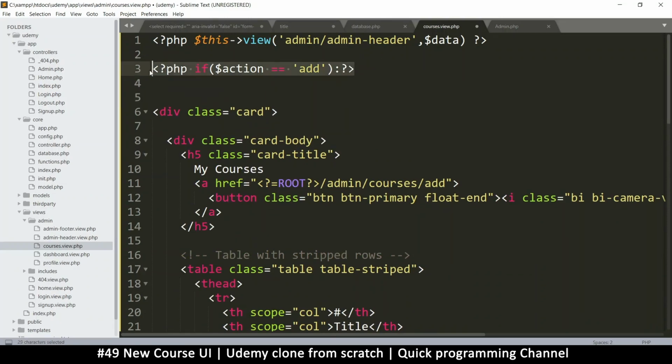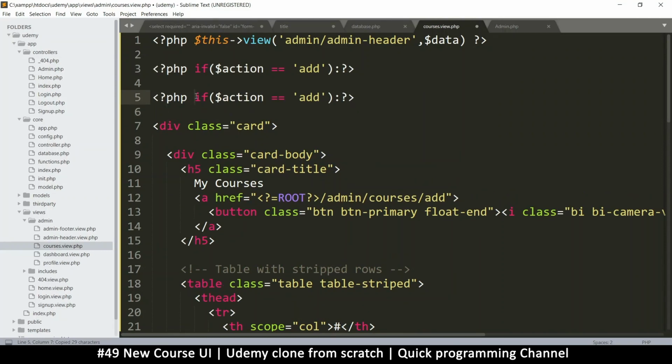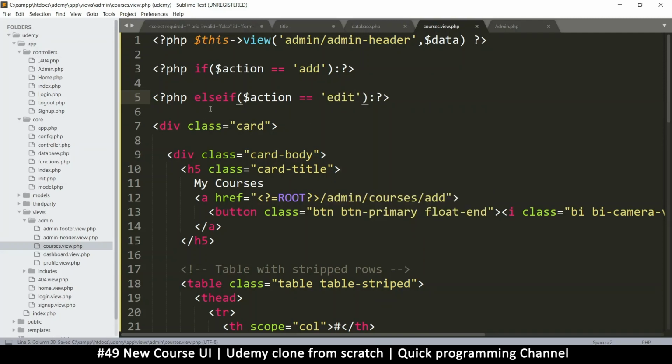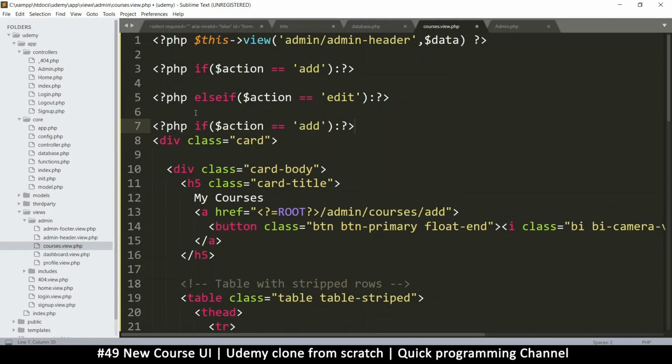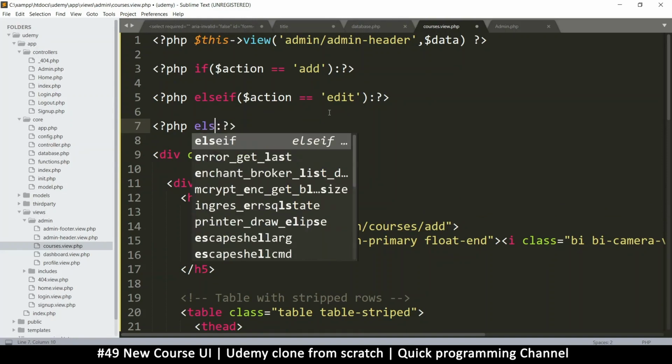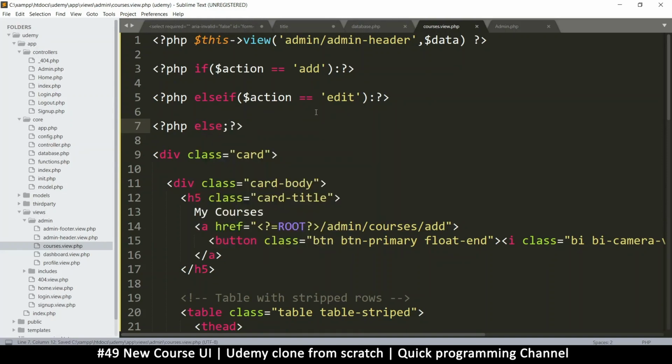And let me copy this and put it here as well. But this one will be else if action is equal to edit. Then we'll do something else. And I will paste again here. And in this one, it's just else. So we'll say else, but put a semicolon there.